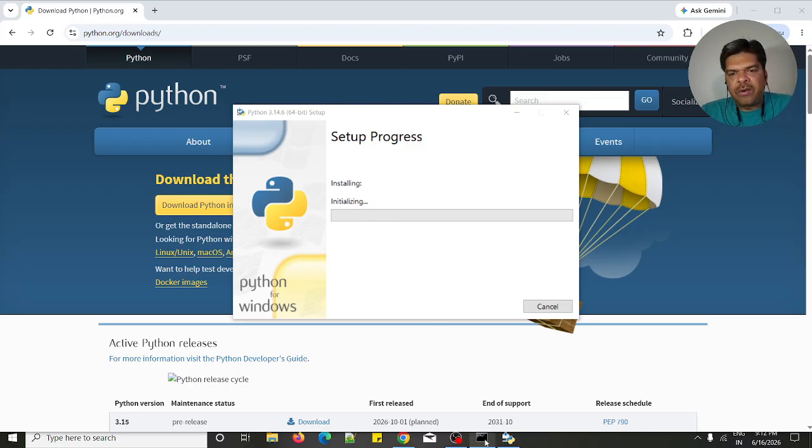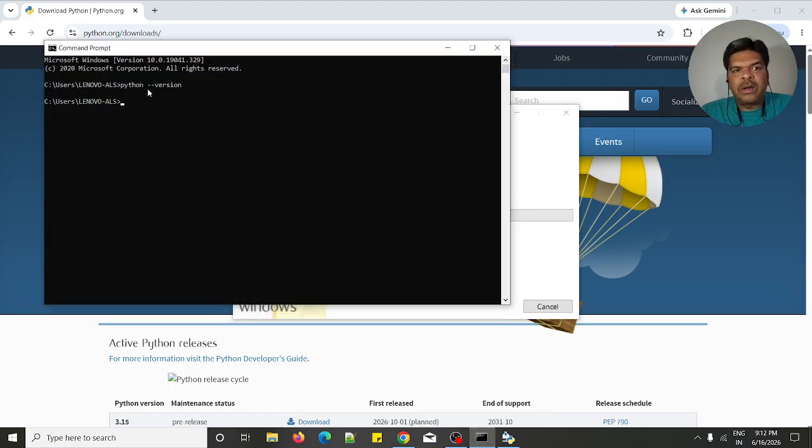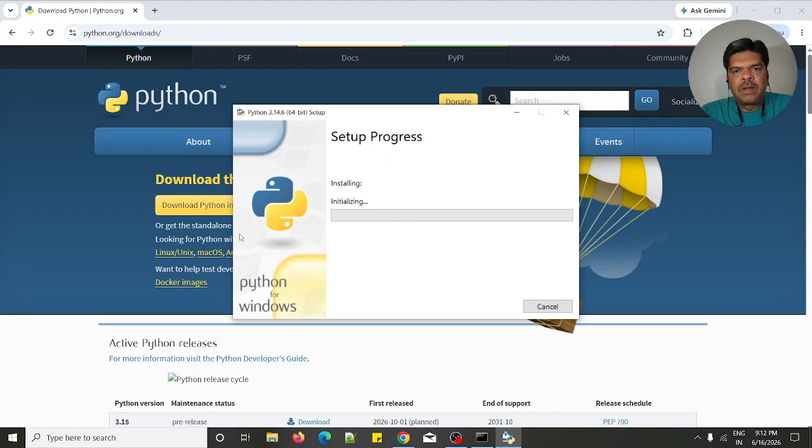In the same way, you can open the command prompt. Okay, so here you can use the same command, the Python version command. It will show your Python version once the installation has successfully completed. Let's wait for some time. Yeah, installation started.